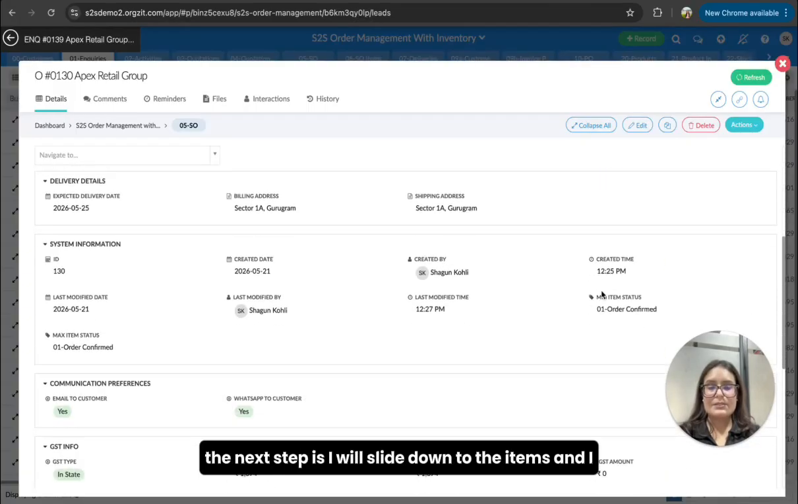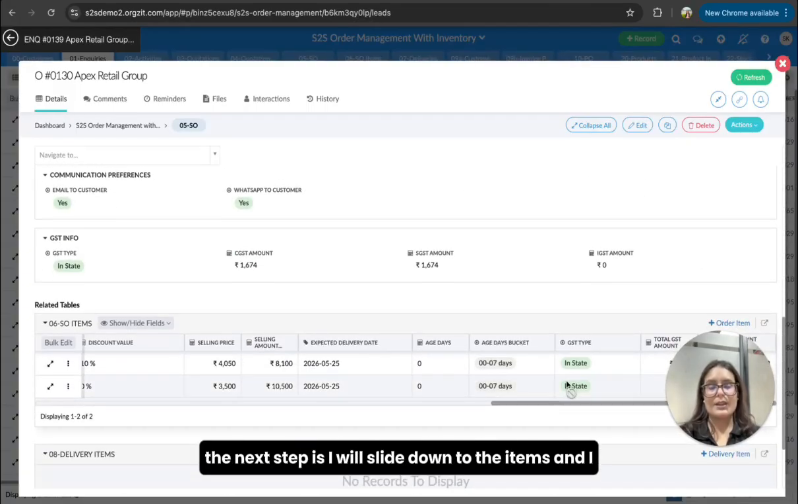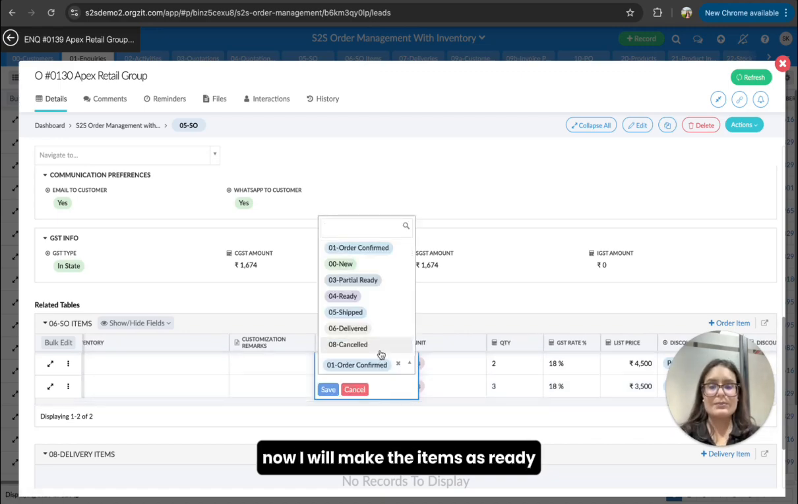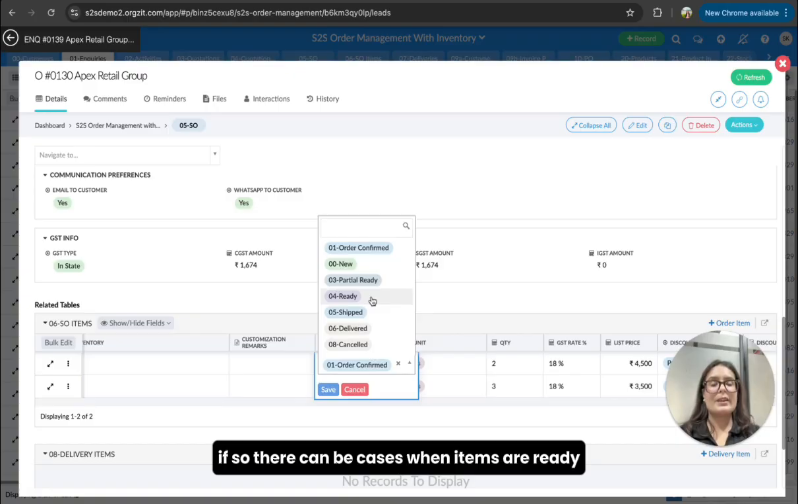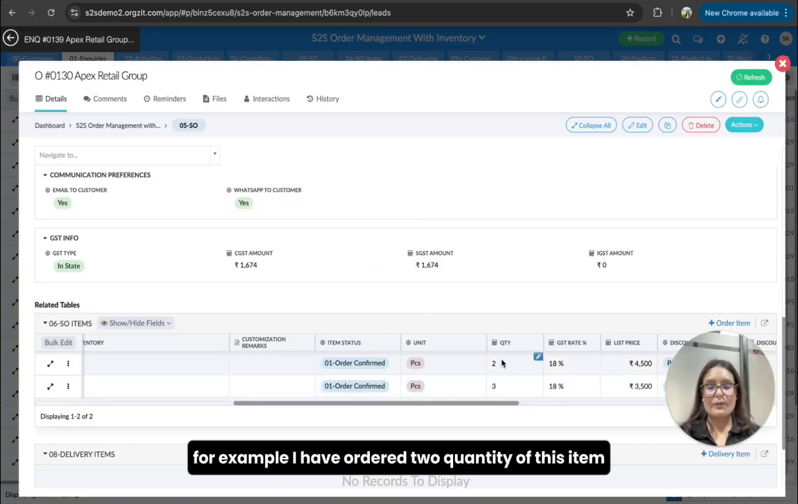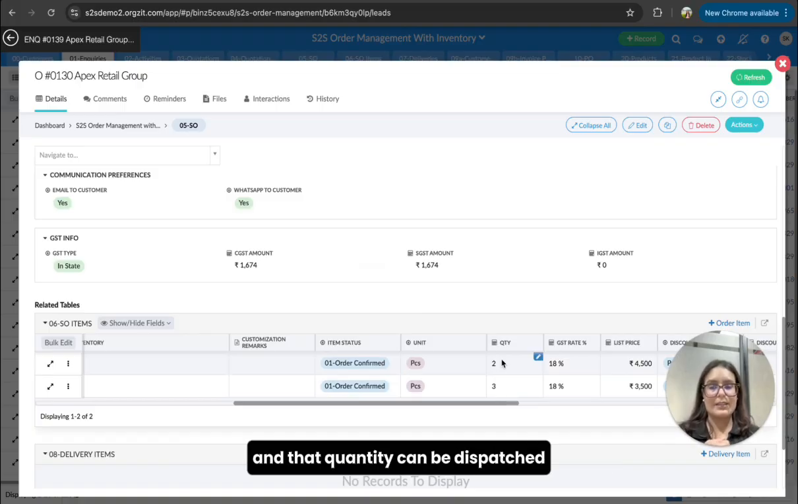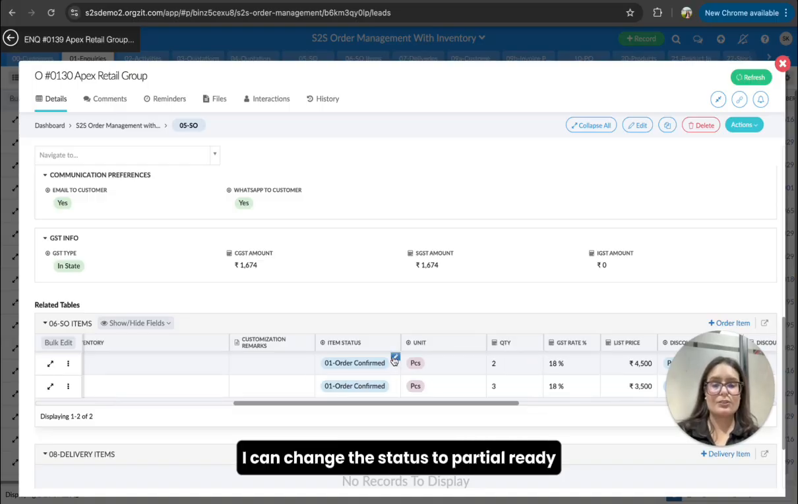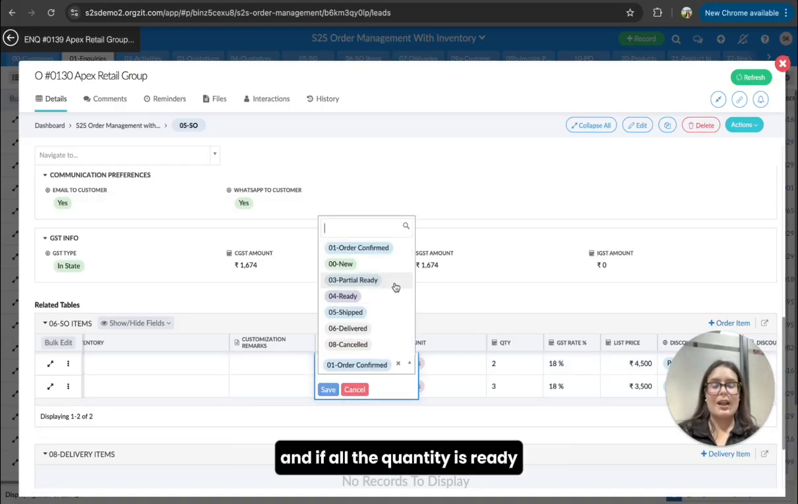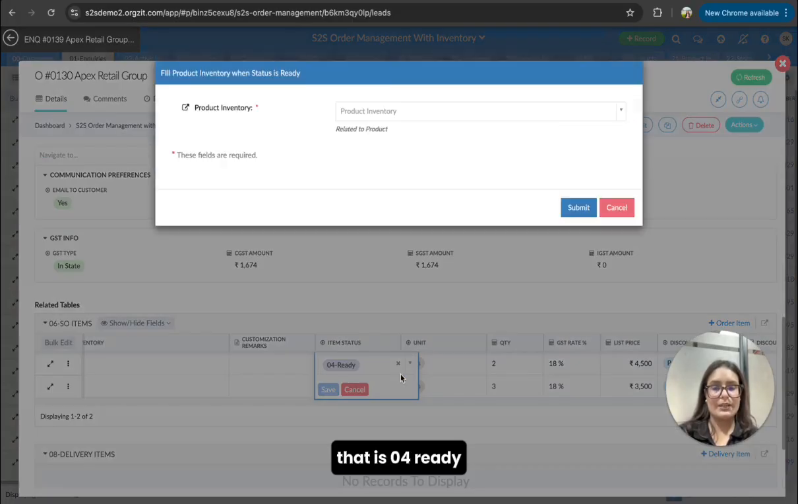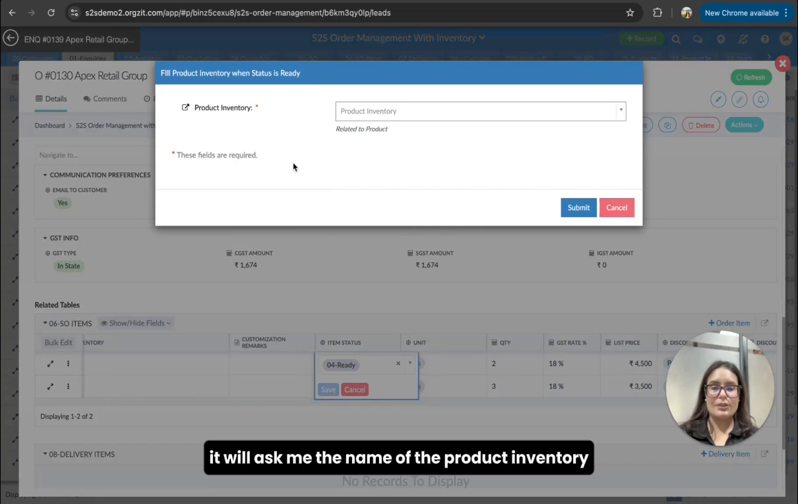The next step is I will slide down to the items and I will work on the status of the items now. I will make the items as ready. So there can be cases when items are ready. For example, I have ordered 2 quantity of this item and only 1 quantity is ready and that quantity can be dispatched. What I can do is I can change the status to partial ready, and if all the quantity is ready, then I can change the status to complete ready, that is ready. So it will ask me the name of the product inventory from which this item would be taken out from.